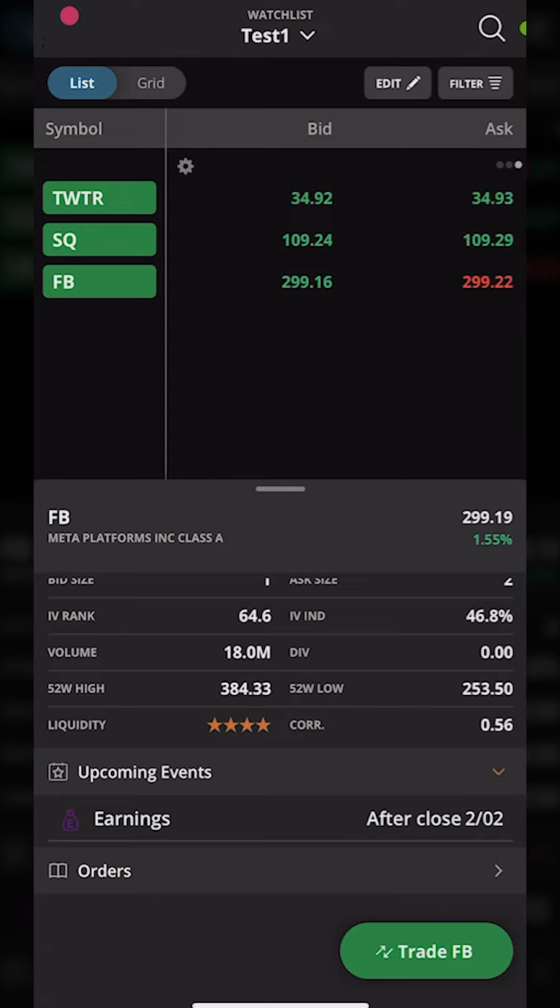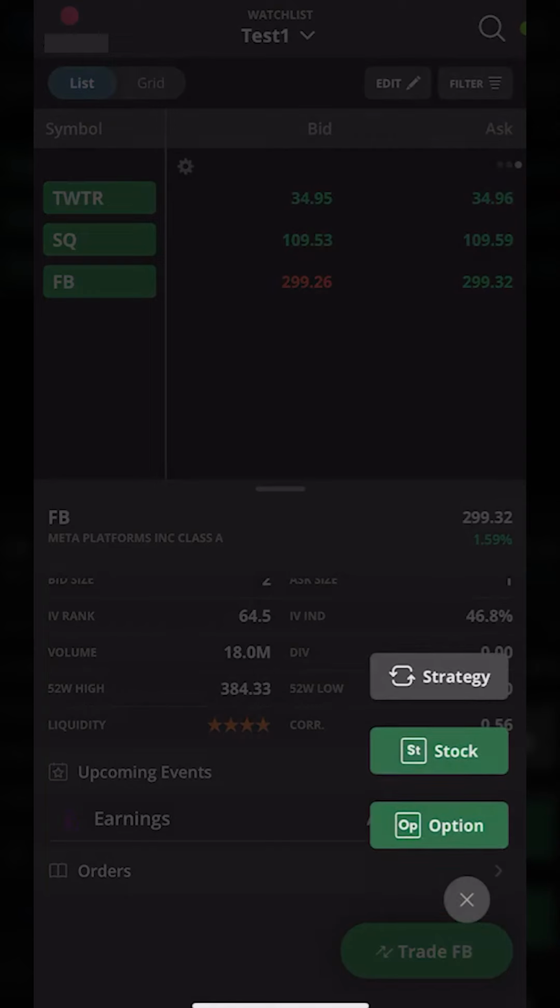So moving off of that, let's next jump into how to actually place trades in this app. Now, one way, and you might have already noticed this, is this big green button in the lower right-hand corner that right now says Trade Facebook. That is one of the ways to place a trade in this app. If we go ahead and click on it, you're going to see 3 separate buttons pop up: the strategy button, the stock button, and the option button.